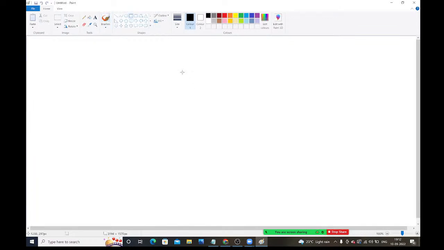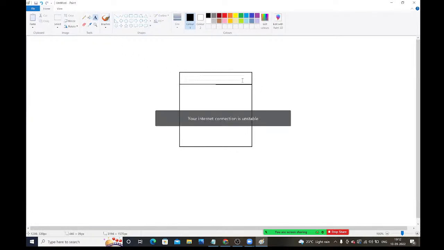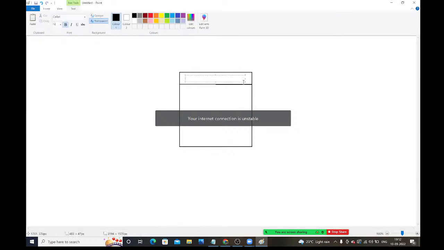See guys, here I have one GitHub repository. Whenever you create this GitHub repository, by default you will get one branch inside it. Whenever you create this repository, by default you will get one branch which is called the master branch. Some people will call it the main branch, some people will call it the master branch.